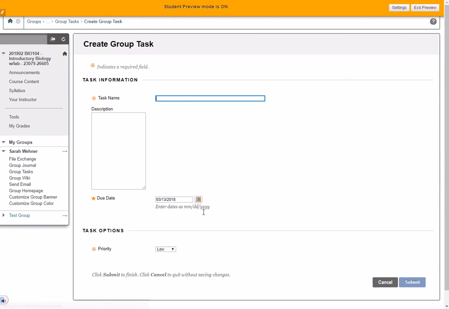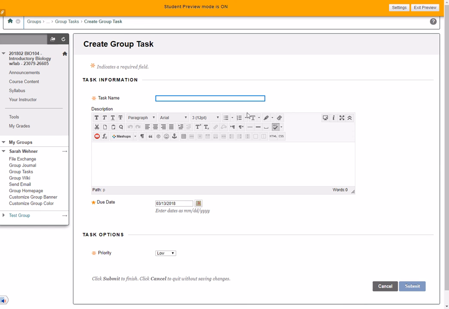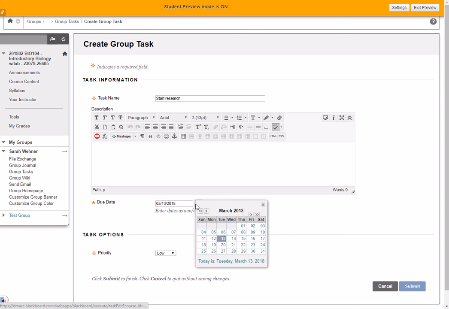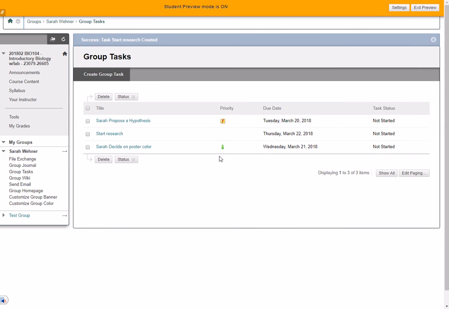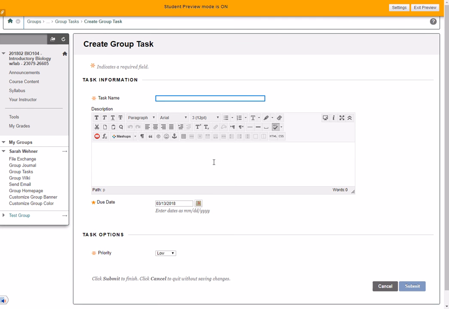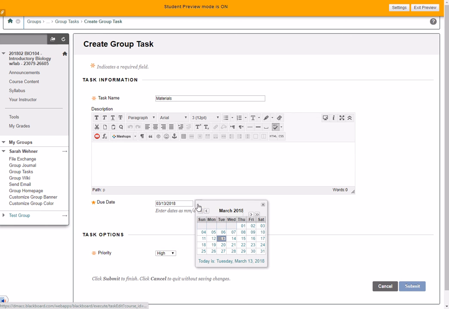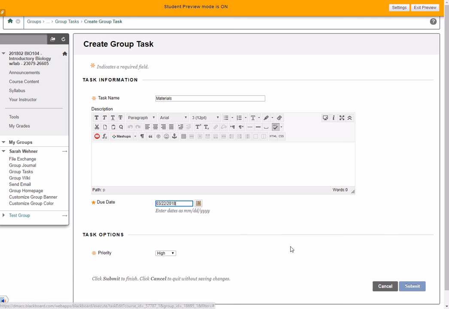How about a medium priority? This would be to start research. I'm just going to pick a random date, the 22nd, why not? Normal priority. Submit, and there we go. Okay, so let's create one more high priority item. So say materials. Make it a high priority, put it on the 22nd.